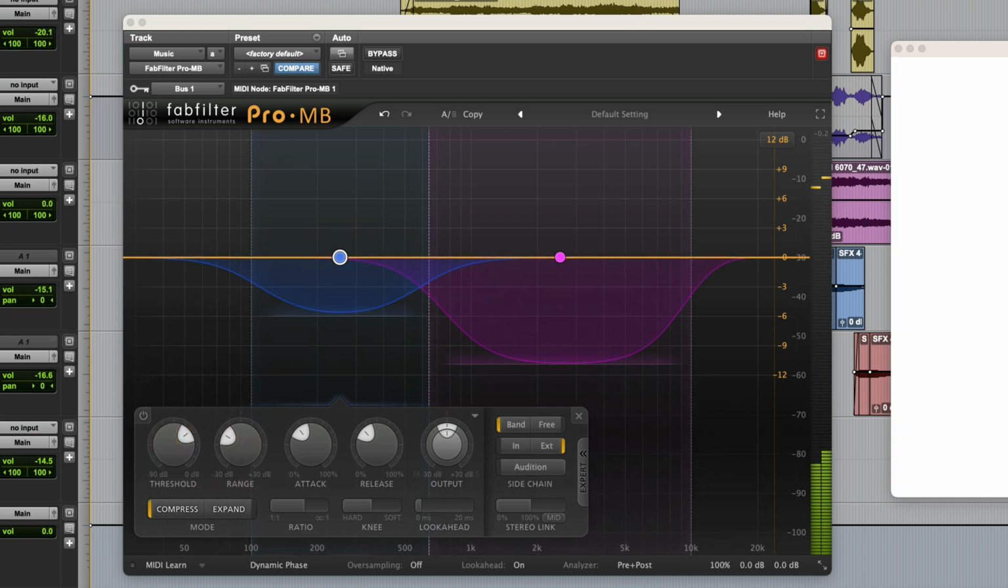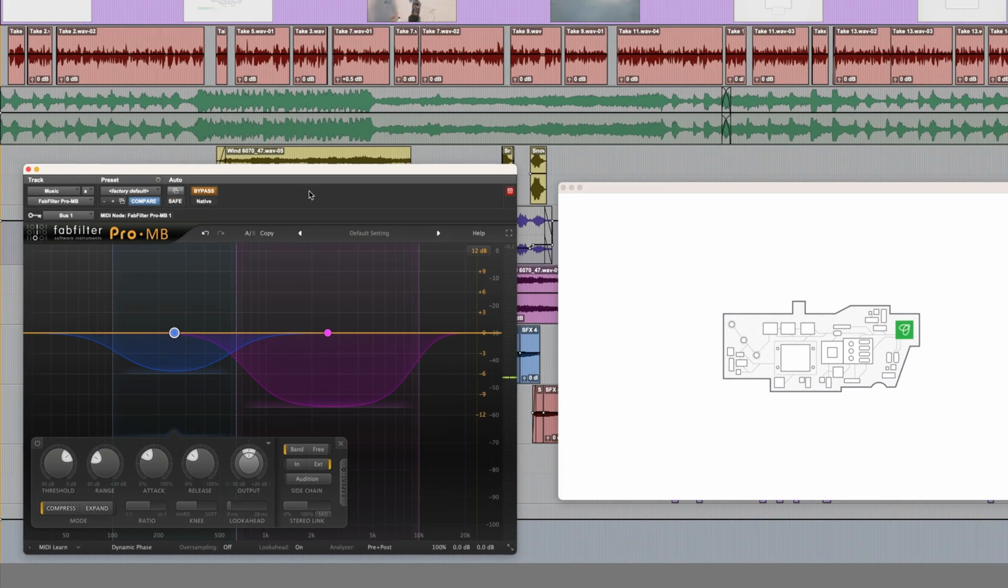Okay, that sounds reasonably good. Let's try it without Pro-MB, and then we'll hear it again with.